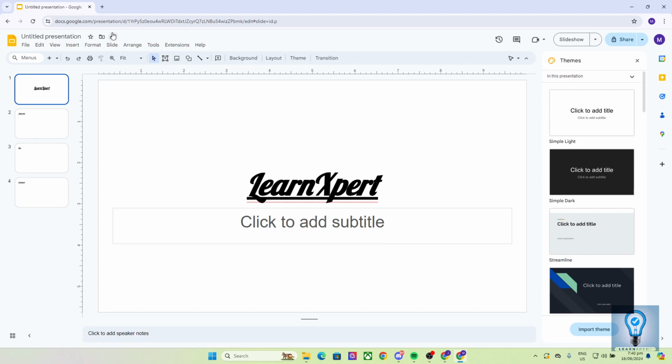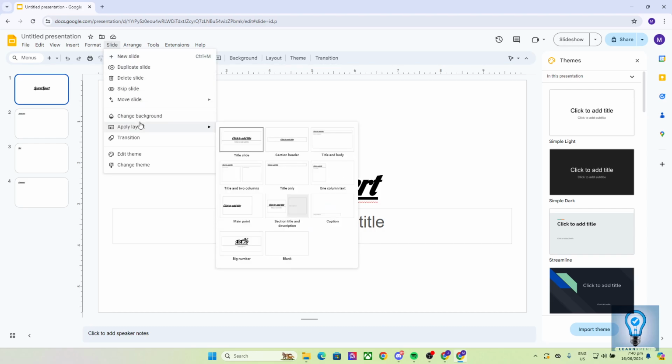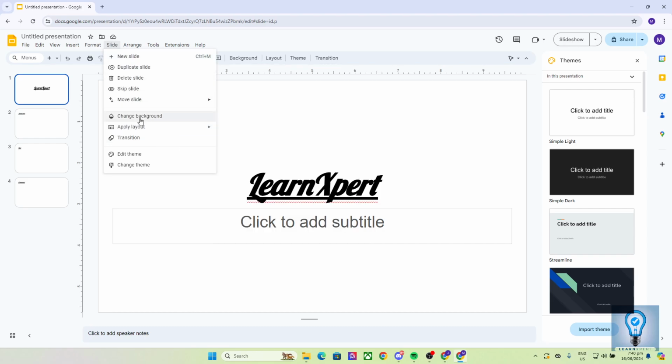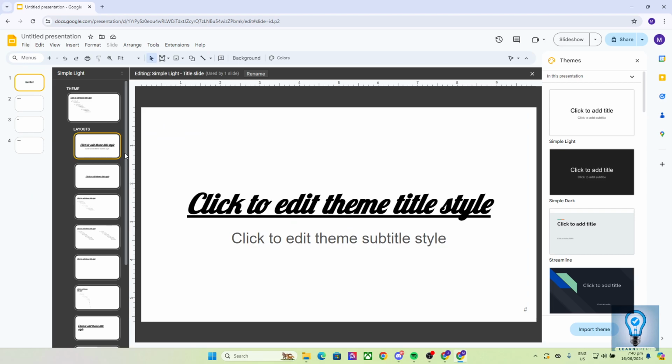Now, to open the custom themes, all you have to do is to head over to the upper panel of your screen and click on the Slides tab right over here. Click on it once, and as you can see, it will drop down tons of options that we can choose from, and all you have to do is click on Edit Theme. And now, as you can see, we can open our Slides Master once again, and from here we can actually change the theme to make it into our liking.